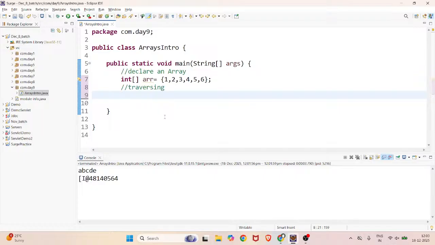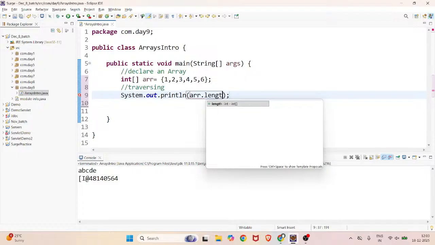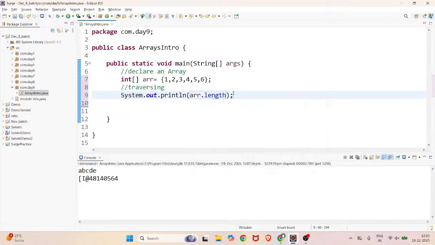We all know the looping statements, right? For loop is what we need for traversing into the array. But for that you need to know the length of the array, right? Suppose this is a 6 element length. How can you know the length? You have arr dot length, which is a method to know the length of an array. That means it will return how many elements are inside your array.